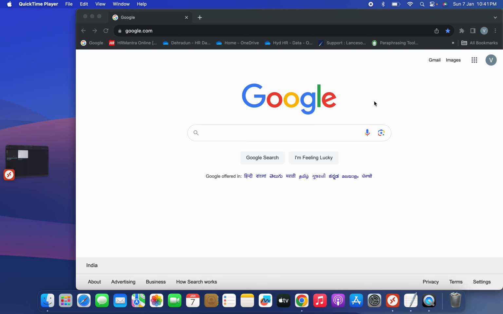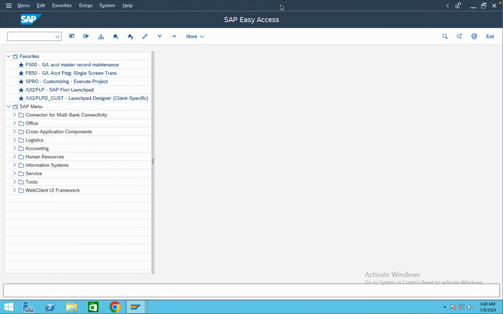Friends, in today's video we are going to discuss partial payment and residual payment, and how we can make the payment through these two processes. So let's get started. As you can see, right now I'm in my SAP screen.